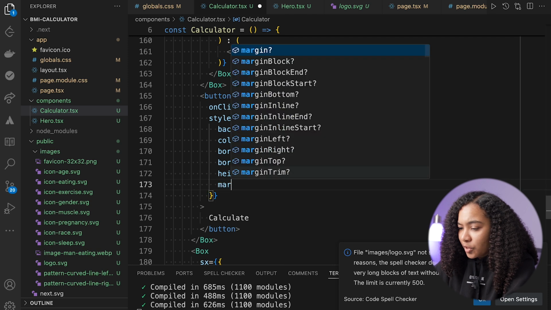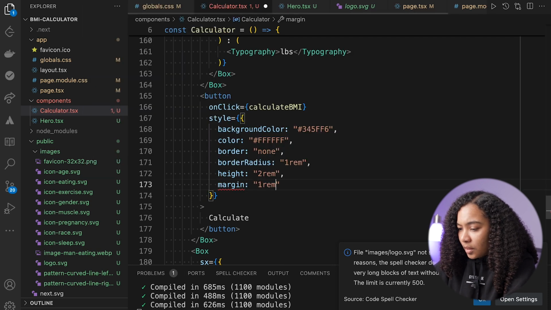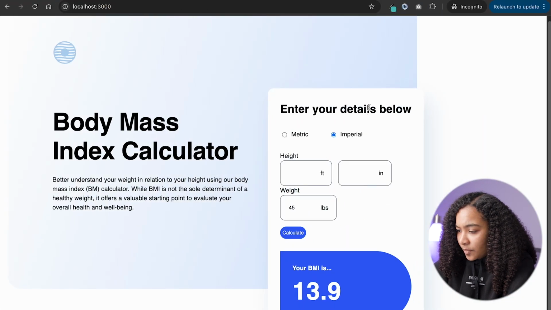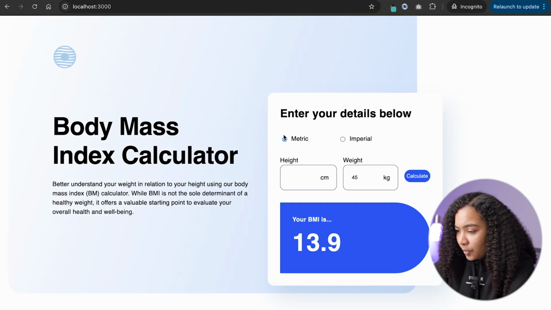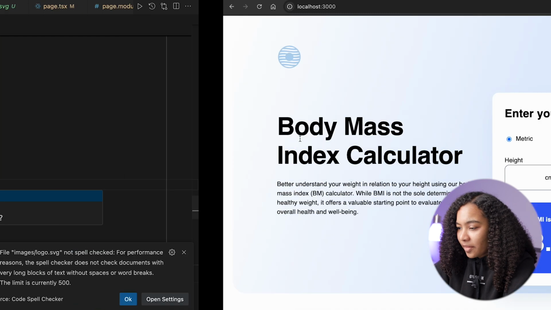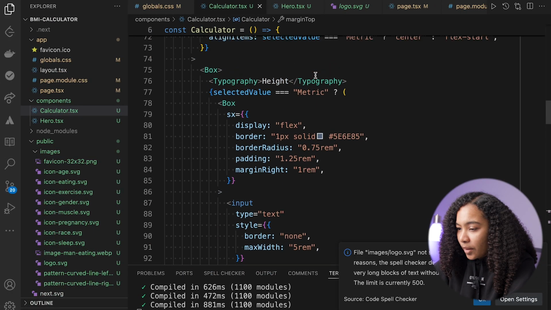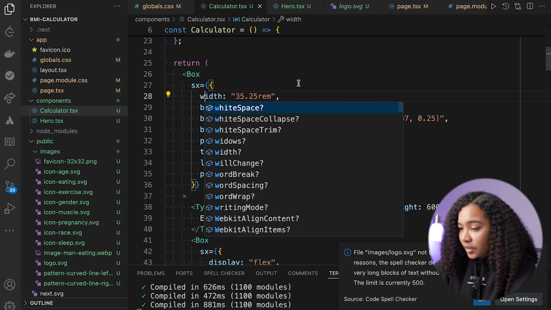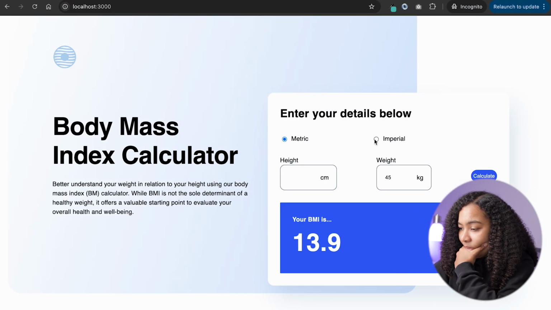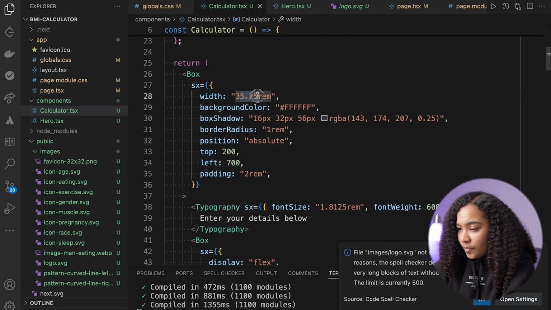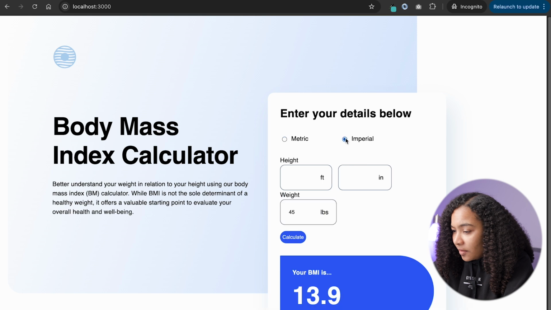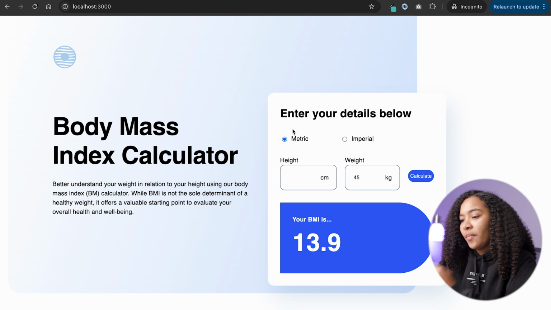I think it would just be good to add a little bit of margin on top. Margin top 1 rem. And that way it'll look a little bit more normal in the other view as well. I think the last thing I want to do is actually set the width of the calculator to be fixed. So we'll just say width. All right, so 25 rem. I think that's a good width. So yeah, I think that's pretty much it.